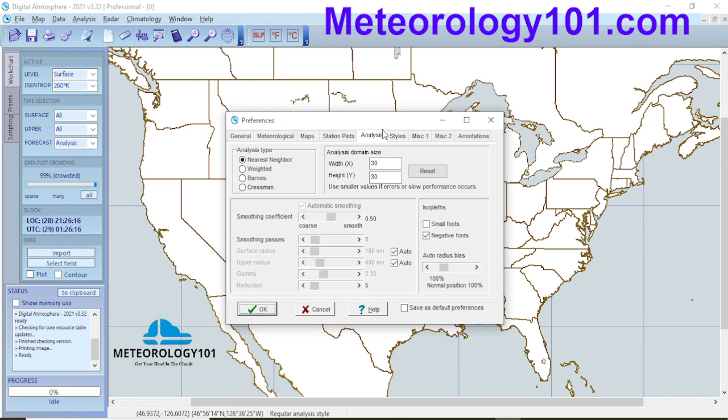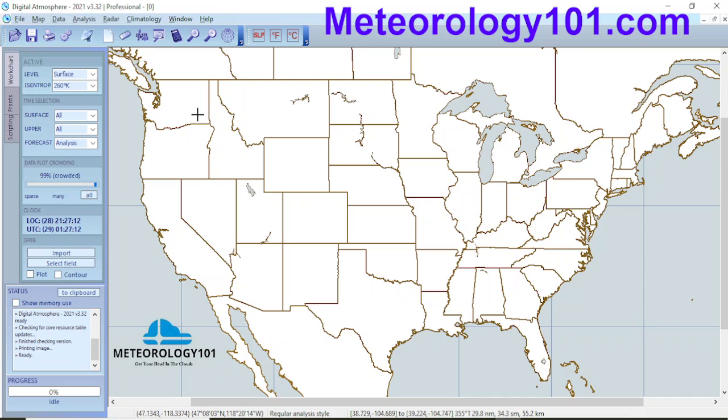I don't change pretty much any of this. The only one I change every once in a while is analysis. If the contours or isobars get too tight or too loose, then I will go adjust my width, the X and Y coordinates, and I'll change that to like 35 or 25, to give it either a tighter contour gradient or a looser one. That's about the only thing I mess with in there. You can download the PDF user manual on this, and if you read through that manual, it is pretty thorough on what you can do with this software.